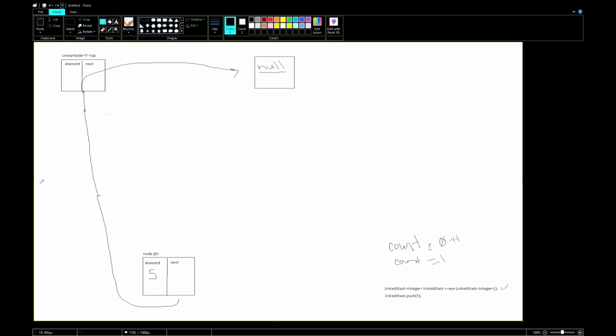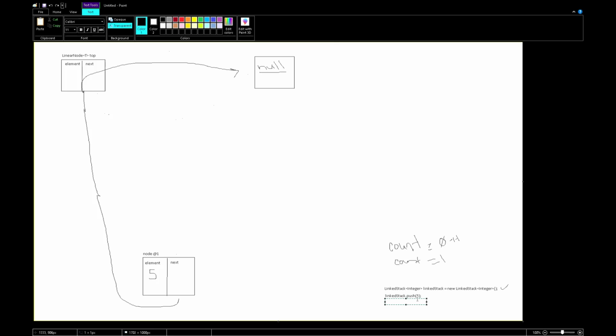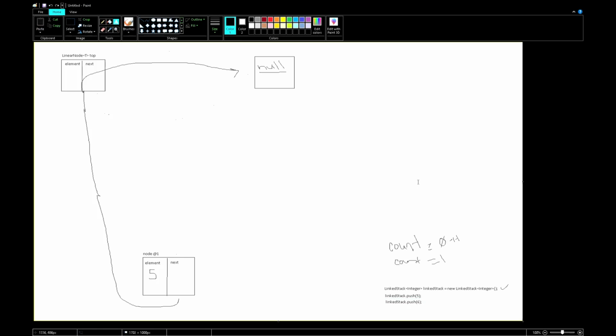So now we'll go to main, and we'll do the same thing. We'll push 6. So link stack dot push 6. Push the integer 6, or the integer object. Just like that. So we'll do the exact same thing. So choose the shape thing, square.